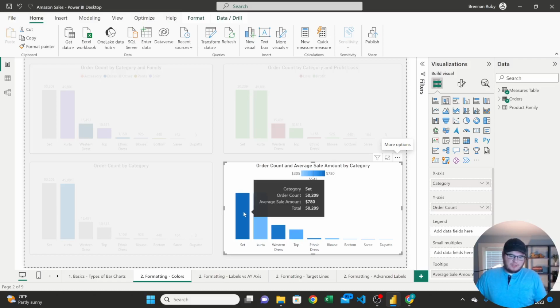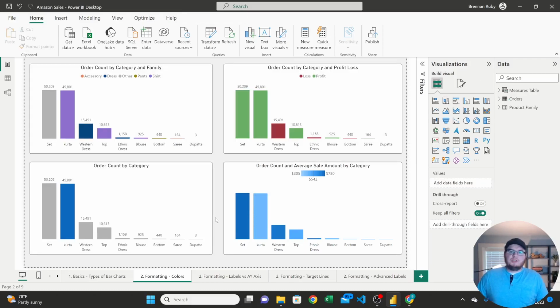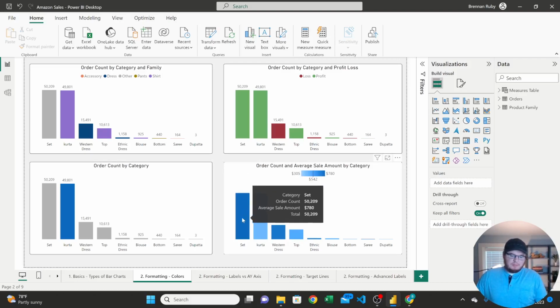And so we can hover here and we can see that the average here is 780 for sets, and Kurta is 427. And so it's a really useful tool here to see, okay, they sell at about the same amount in terms of count, but we're getting a much higher average sale price with these orders within the sets. So it's a very useful tool to include this kind of coloring within your report.